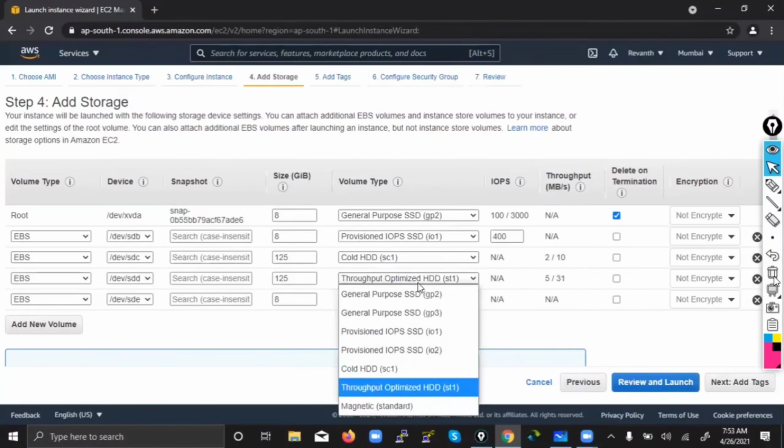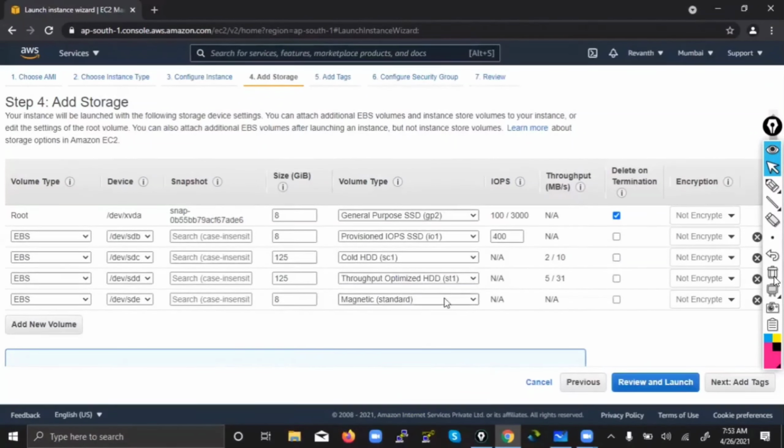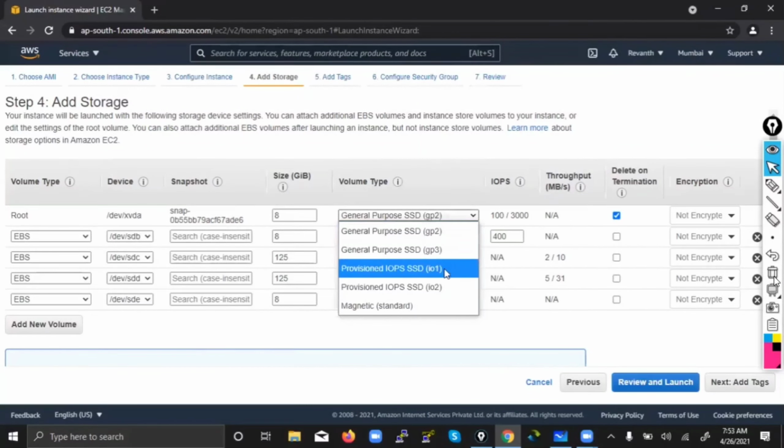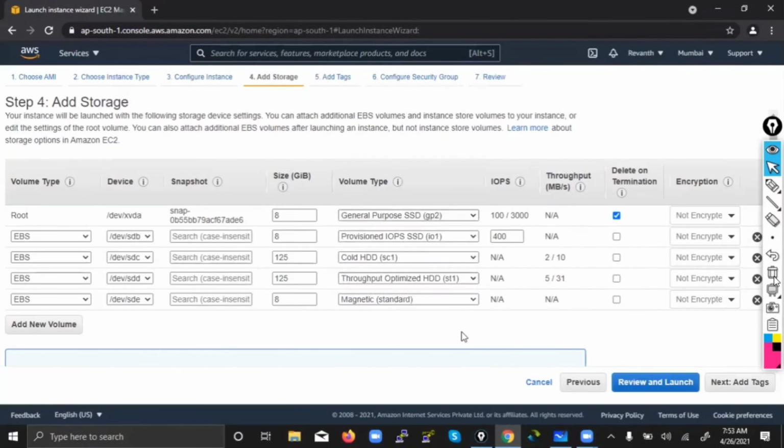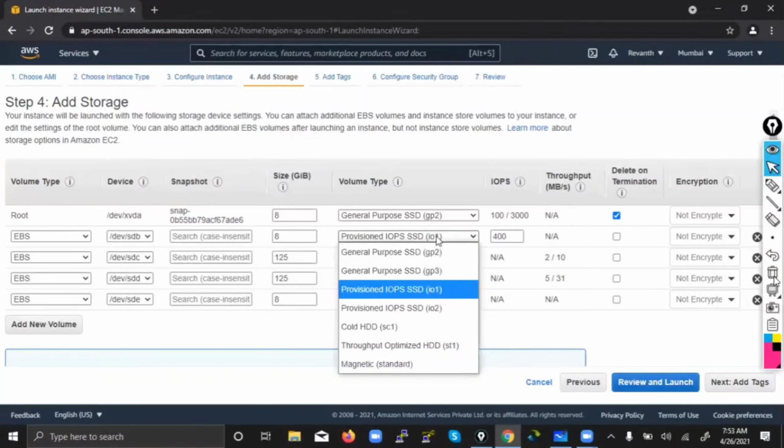In all other volumes, that means D drive, E drive, F drive, we have 5 types supported, whereas in the C drive we have only 3 types: GP, IO, and standard. So what can be the reason, guys? I'm not asking you the technical reason. I'm asking you a general thing. So what does that mean? The C drive is only for system files.